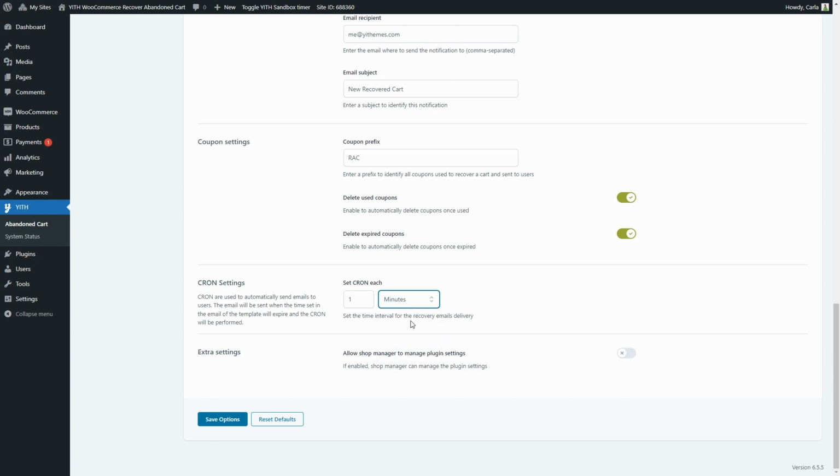So the emails are sent to users automatically when the time we set in the email template expires and the cron job is performed. Keep in mind that this requires WordPress cron to work properly. Last, in extra settings, there's an option to allow shop managers to manage the plugin settings as well, in case you need them to be able to do that.